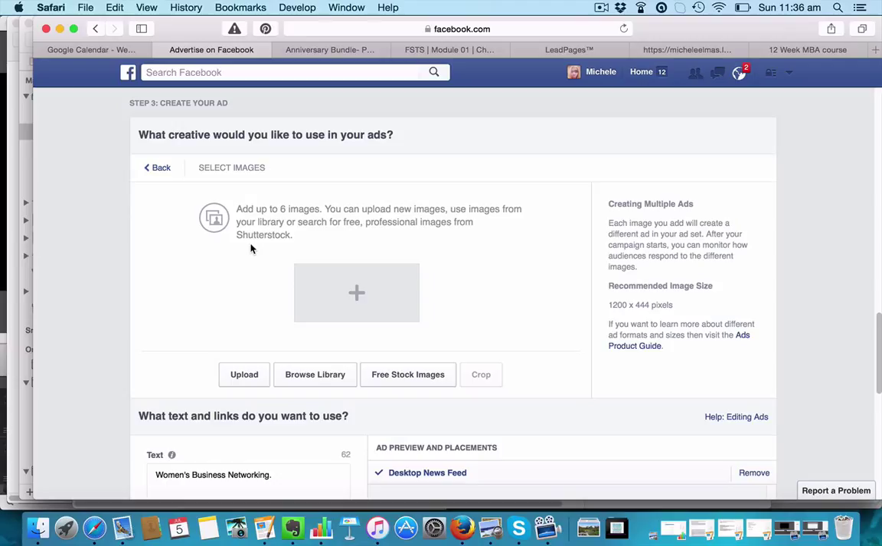And then once it's run for, say, a week or so, then you can go back into your ads manager and you can check which picture is actually converting the highest. So out of the 6, you want to pick maybe the top 2 or 3 and just stop running the other ads with the pictures that aren't converting, because it's simply a waste of your money.